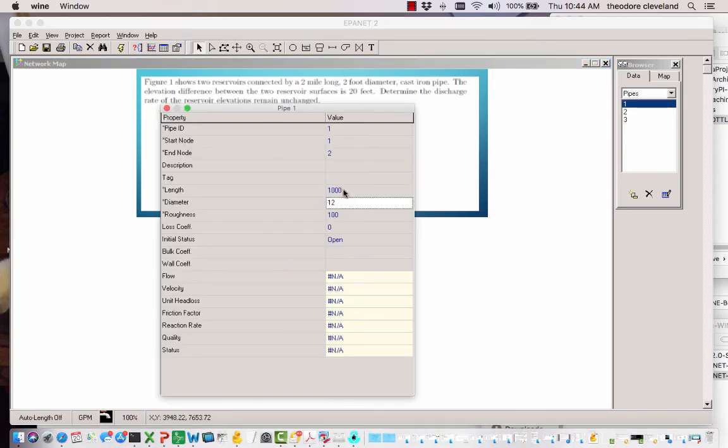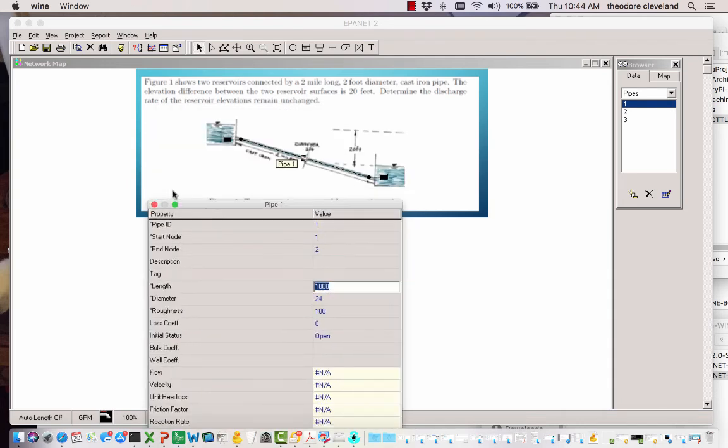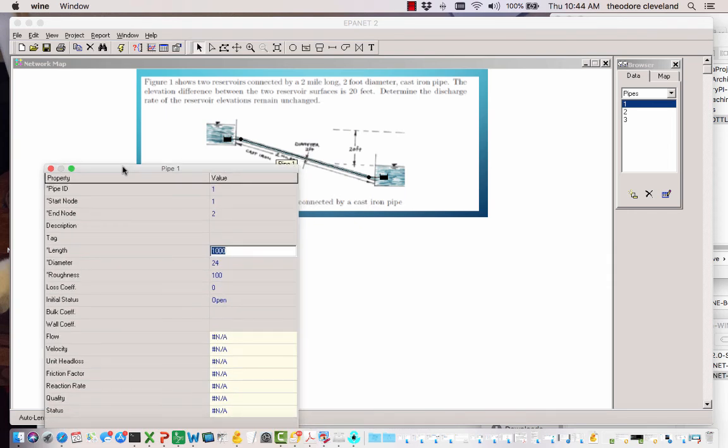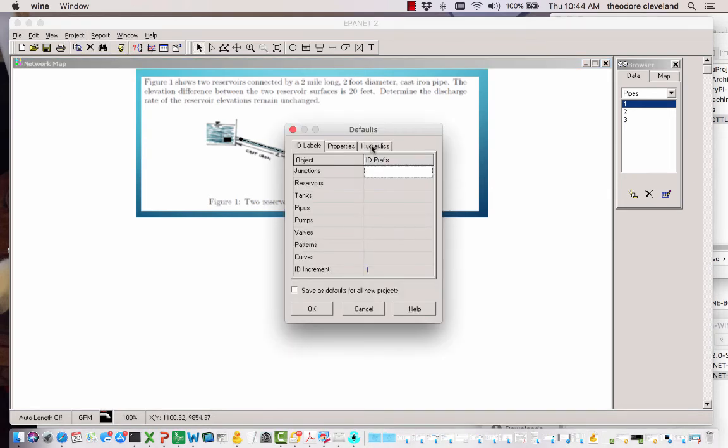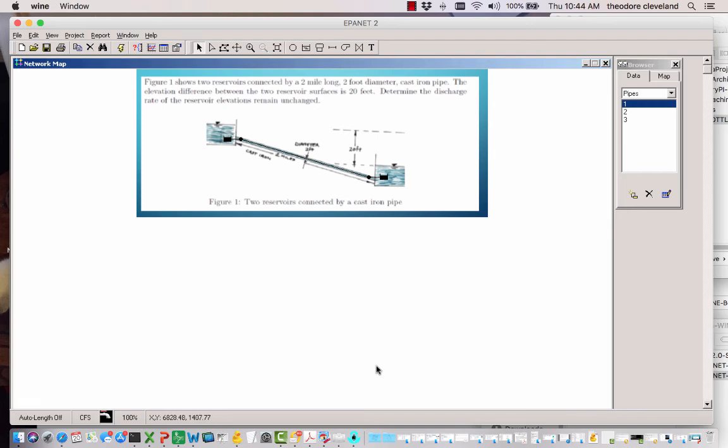This pipe is 24 inches for the 2 foot in diameter. It is 10,560 feet long. We'll use the same roughness. And everything's ready except for getting the flow units. Let's put it in cubic feet per second, and let's use Darcy-Weisbach. Choose OK, and we should be ready to run our program.